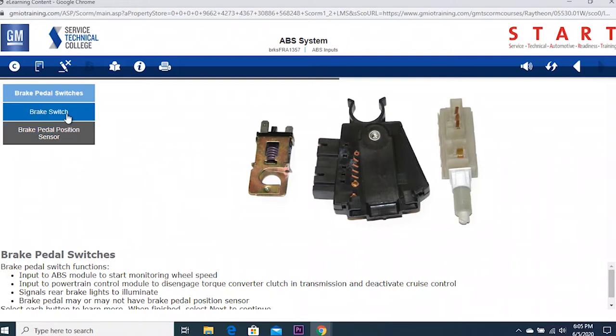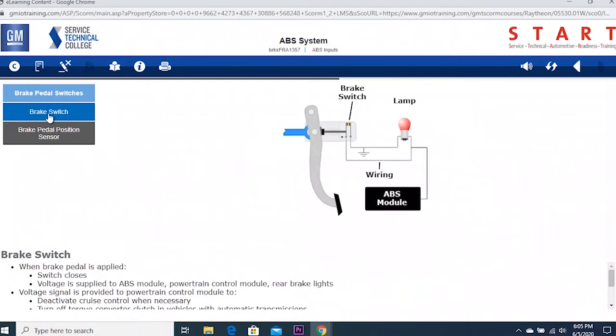When the brake pedal is applied, the brake pedal switch closes and a voltage is applied to the ABS module, the powertrain control module, and the rear brake lights. The voltage signal is provided to the powertrain control module to deactivate the cruise control when necessary and to turn off the torque converter clutch in vehicles with automatic transmissions. When the brake pedal is released, the switch opens again and the voltage is removed.